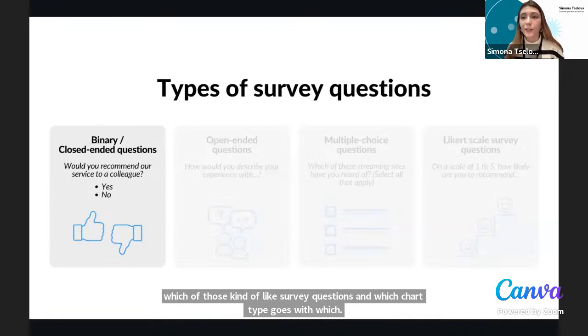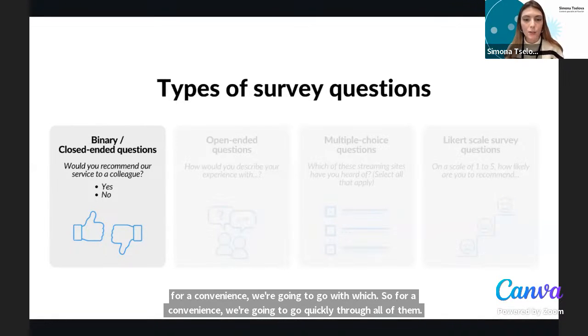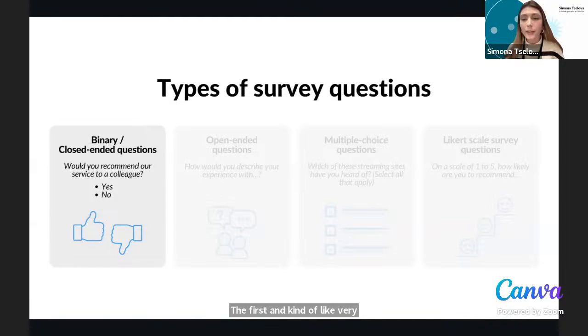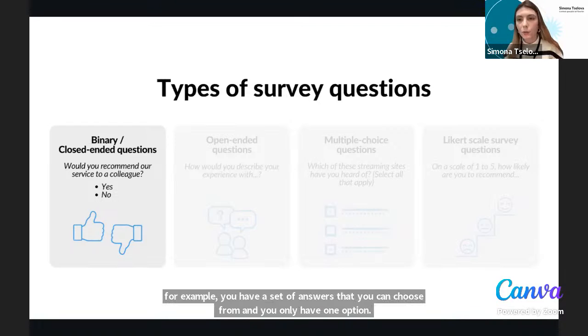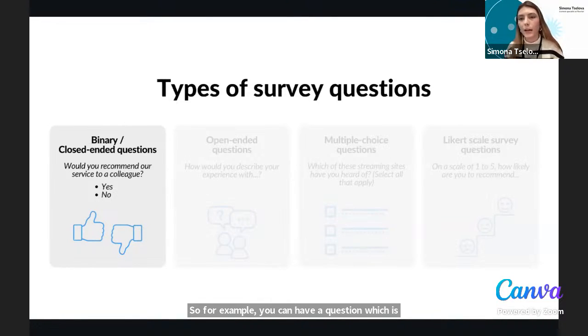The first and very common type of survey question that you might see is a binary or a closed-ended question. Such questions are usually, would you recommend our service to a colleague, or did you enjoy something? Usually these questions can be answered with yes or no, or for example, you have a set of answers that you can choose from and you only have one option. So for example, you can have a question like, what's your favorite streaming platform, and you have the right to choose just one out of 10.